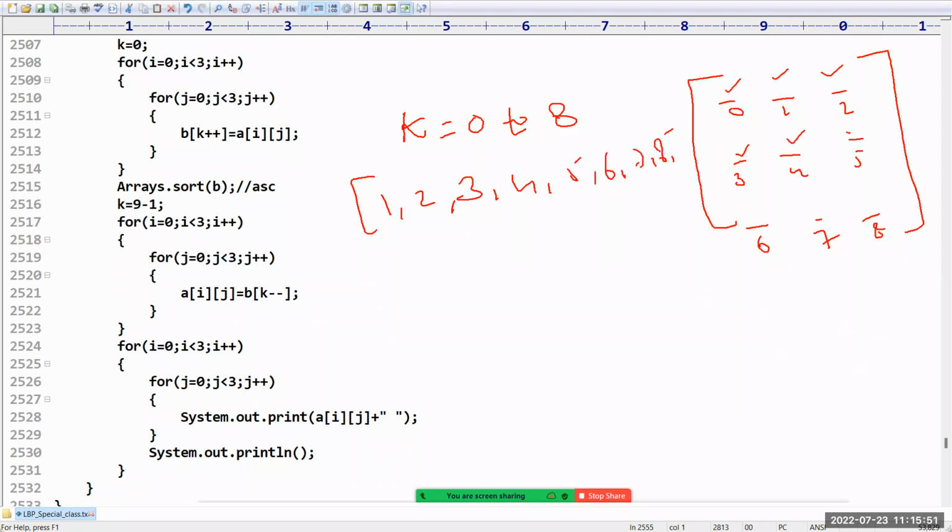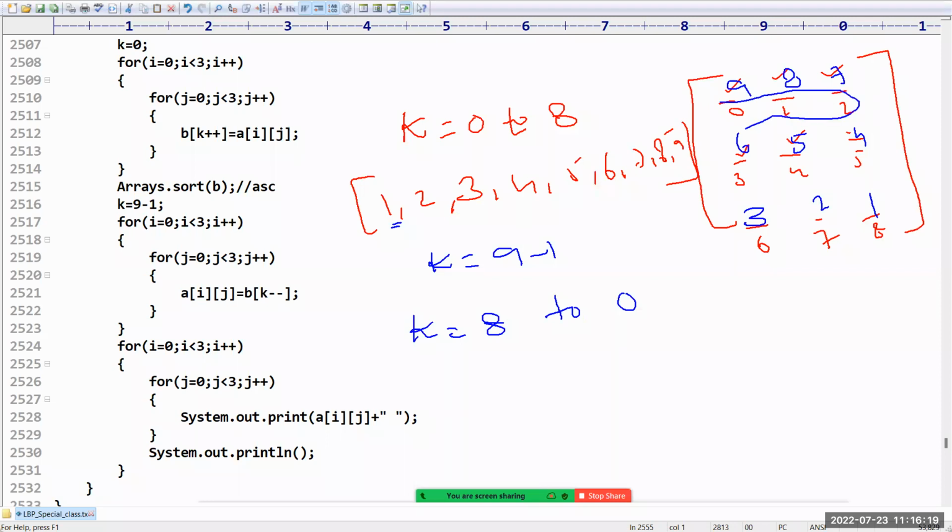But what I have done now, instead of k is equal to 0 to 9, I start from 9 minus 1. 9 minus 1 means how is the loop going to run? 8 to 0 in reverse order. So this one I am copying in which location? 8th location. Then minus 1 here, then minus 1 here, then here, then here. So next here, next here, next here. Is the data in descending order or not? Yes, clear. Who asked this doubt?